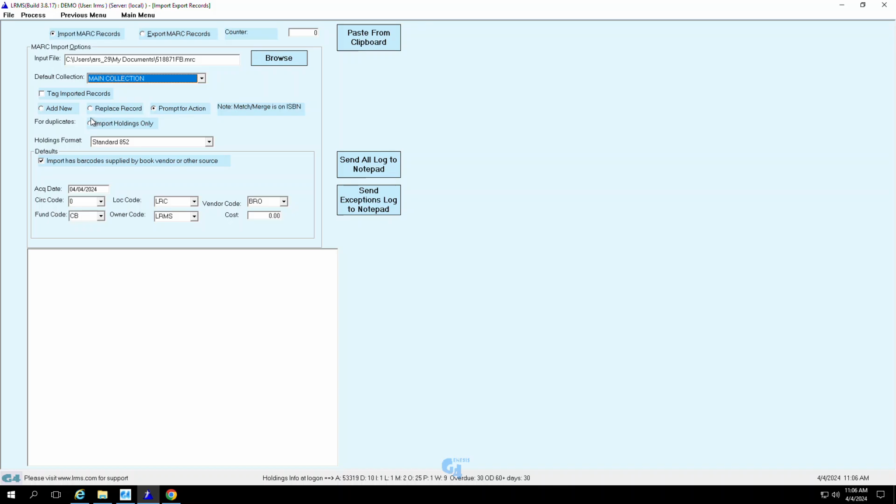So what do we do from here? Well, we always suggest that you tag these records. Why do you tag them? So you know what records were simply added most recently. Now, if you're going to use tagging, you should have no other records tagged within your main collection when you're doing import. Always choose Add New.